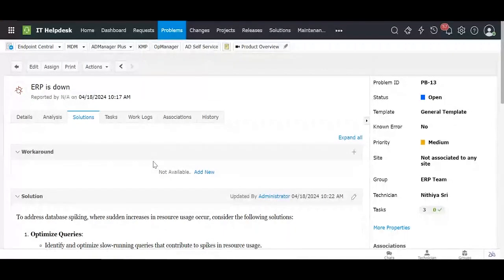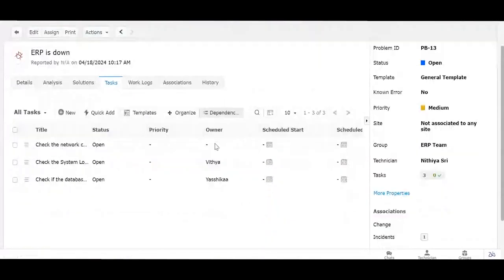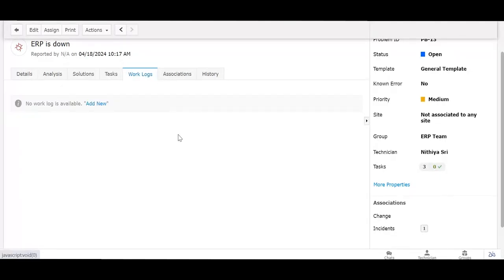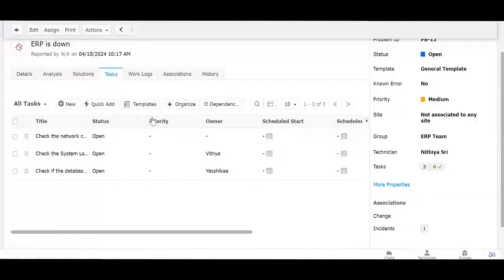So that can be created as a task and assigned to different task owners, so that they will be doing all these tasks and completing them once the solution is found. And also the technician can create a work log so that we will be able to calculate the amount spent on each task. That has to be done with the help of work logs.